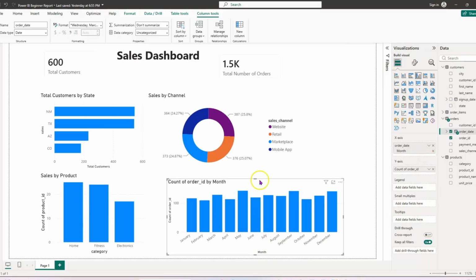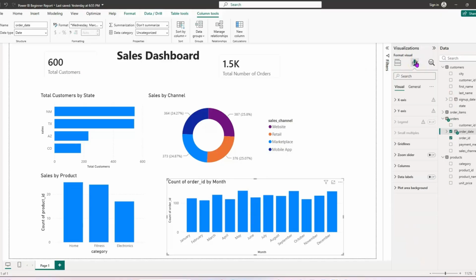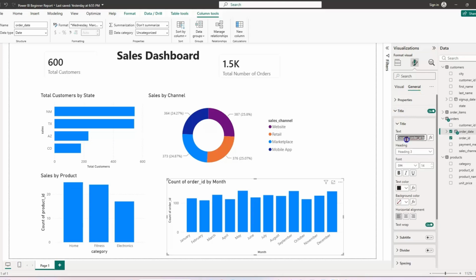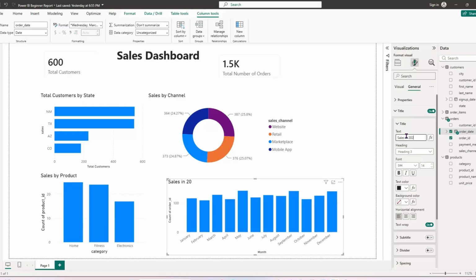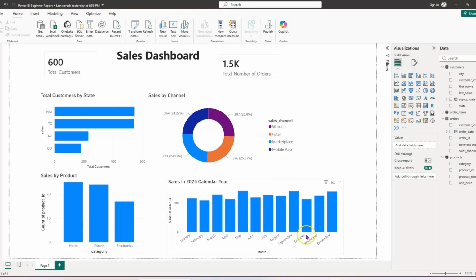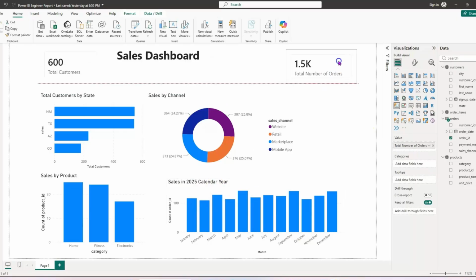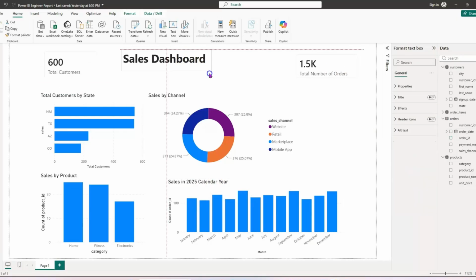So now let's rename this. So we're going to click on here and go to Format Visual again. Then under General, click Title. So we're going to name this Sales in 2025 calendar year. So this way they know these were sales for 2025. Now you can rearrange these so we kind of get split out a little bit.